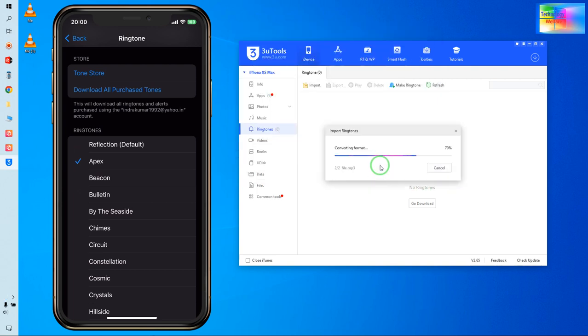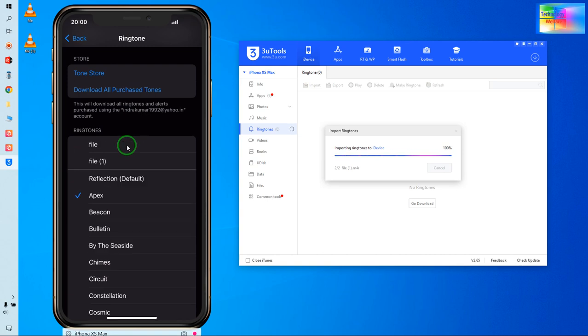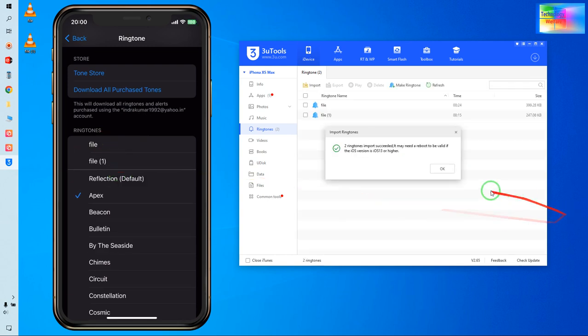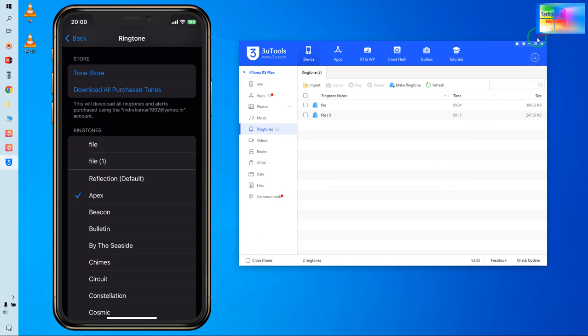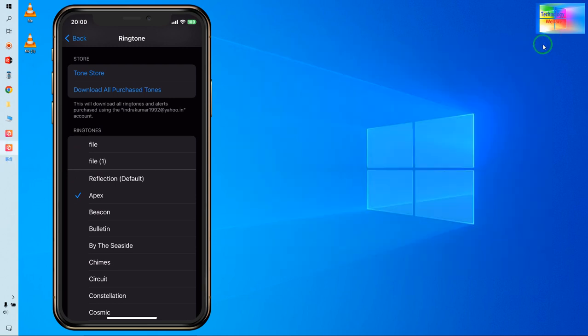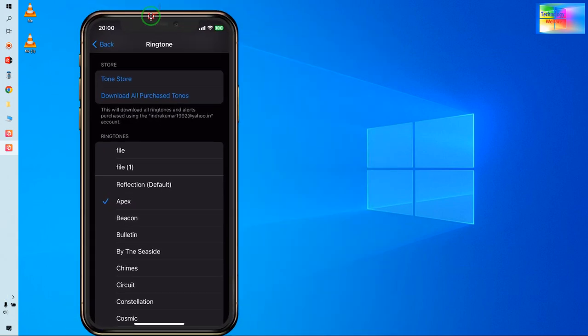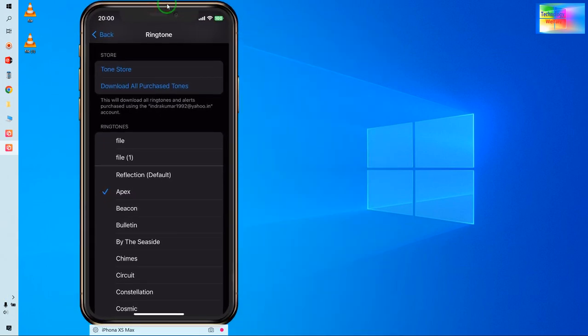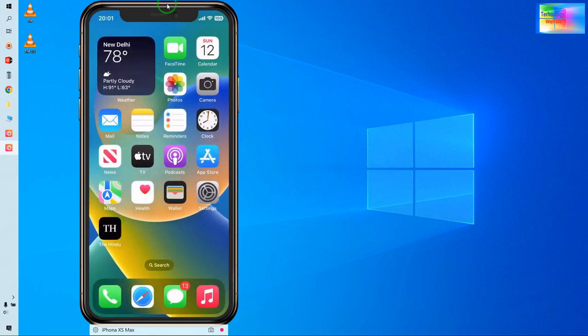Now see, check it out here, guys. File 1 and file 2 we have created here, and now we can cut it and check it out. Let's see. Now see. So of course, how easy it is, guys.